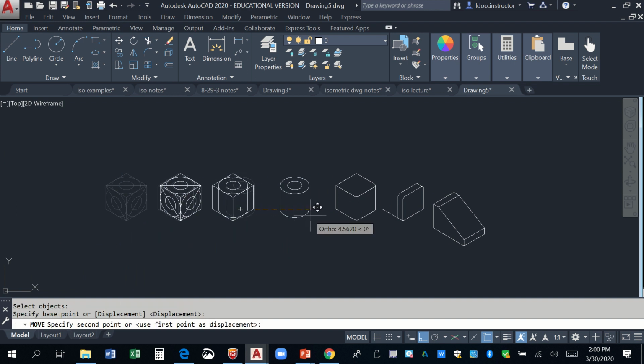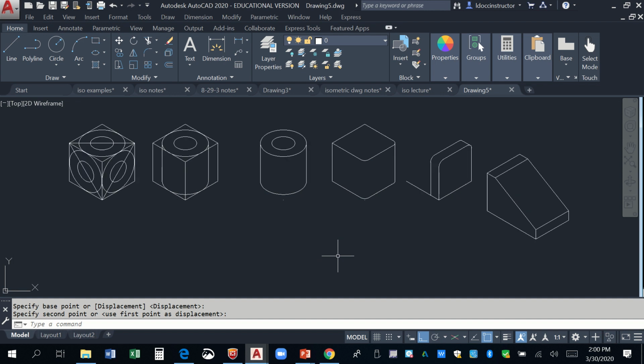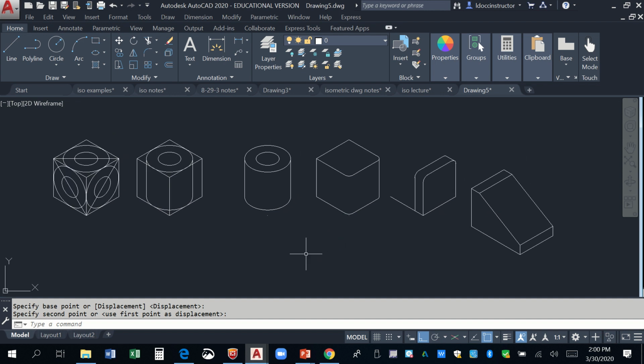Now, obviously, if this is a lecture, I'd ask if anyone had questions. But here's our family of isometrics. Here's our block with our isocircles. Here's how we use that isocircle to create a cylinder. Here's how we use those isocircles to create those filleted corners. Here's how we use that isocircle to create those filleted corners on a front face. And here's how we create that line.